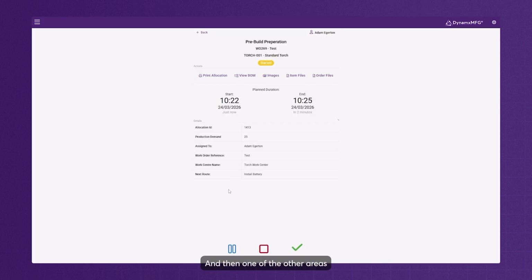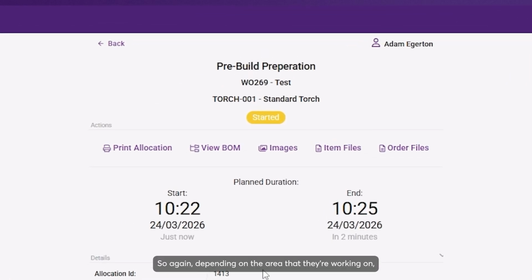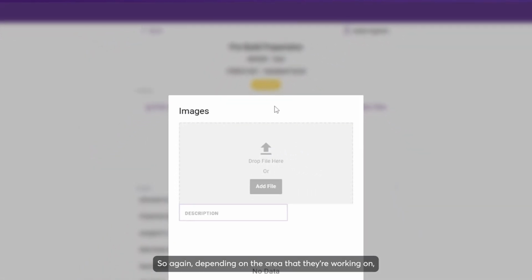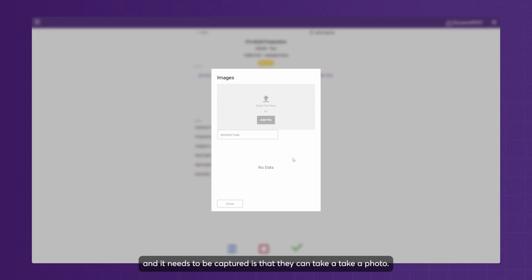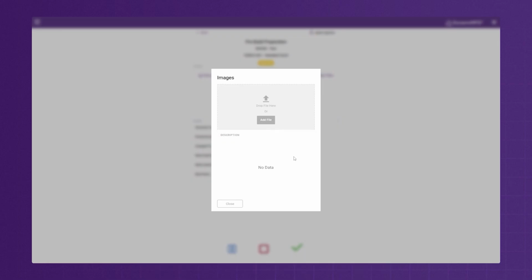And then one of the other areas is that you can actually take an image. Depending on the area they're working on, if it's part of quality control or if there's an issue with the actual item and it needs to be captured, they can take a photo, it can be loaded up against the operation, and that will then form part of that traceability all the way through.